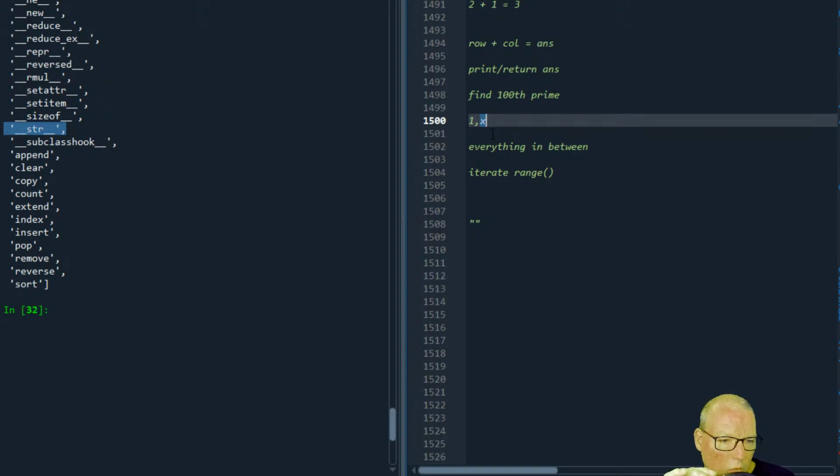So one we need to know if it's prime. So we need to think about all the steps. Understand, test if it's prime, and then as we're finding prime numbers, we need to be iterating through a count of prime numbers.